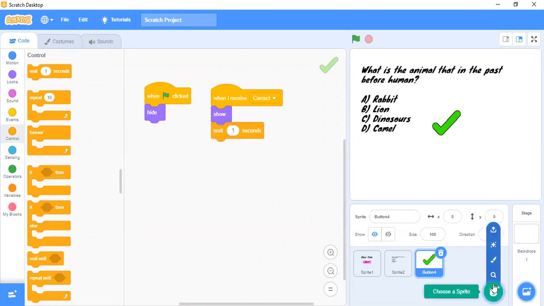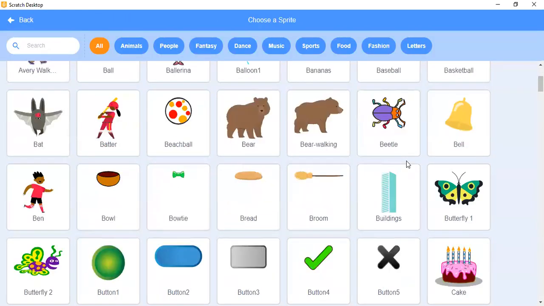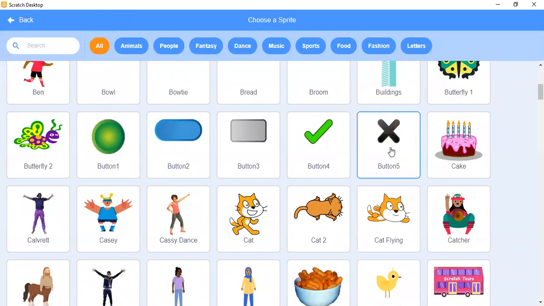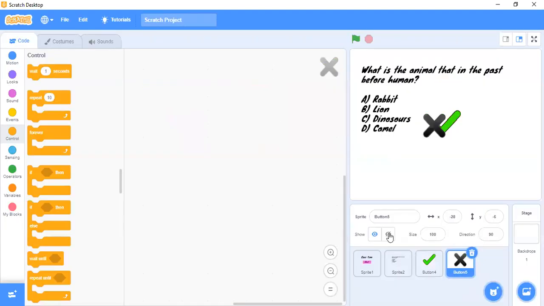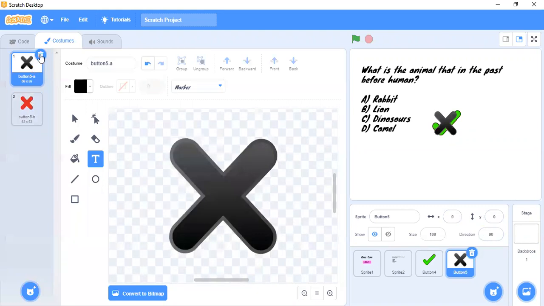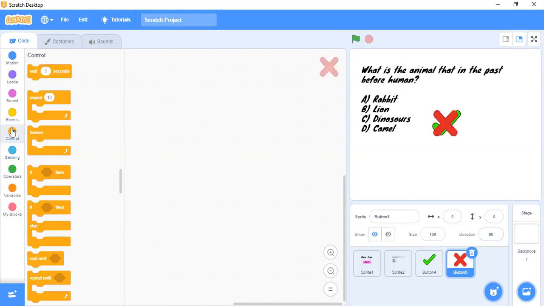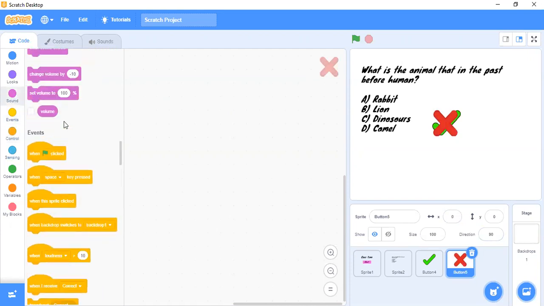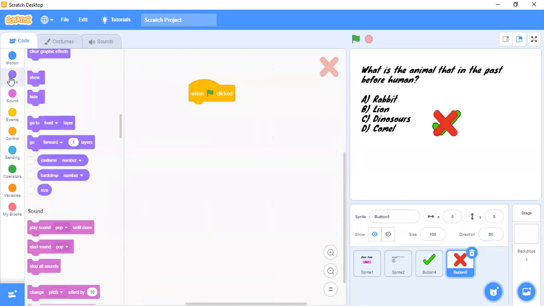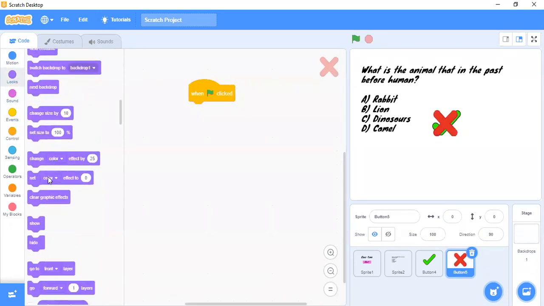Also, for the wrong one, we choose a sprite again and we get the X button. Okay, put it at zero on the X axis and zero on the Y axis, in the middle. And then I don't need the black one, just the red one. And also, every time I click the green flag, it will hide. Green flag, looks, hide.